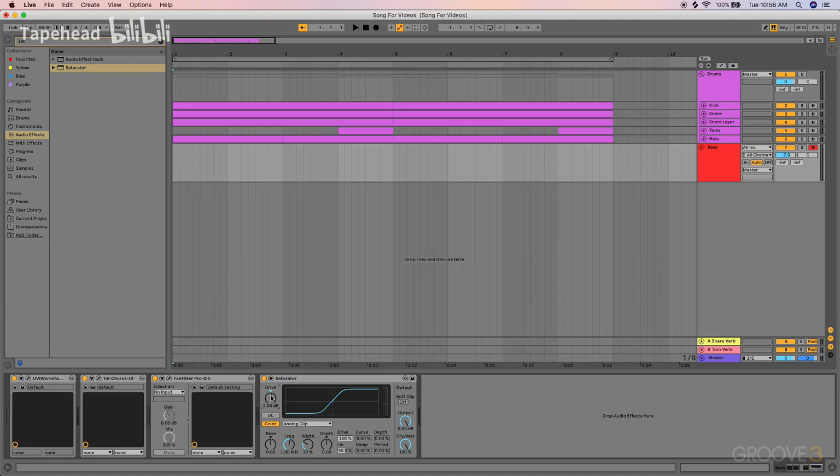So we could do a drive amount of 2, then we can go ahead and take the output gain down -2. That way it kind of volume matches everything. That sounds like this. That's a pretty subtle effect, but it just adds a little bit of grit and a little bit of distortion.